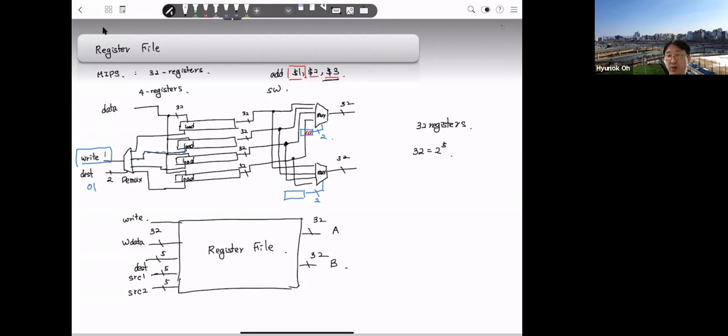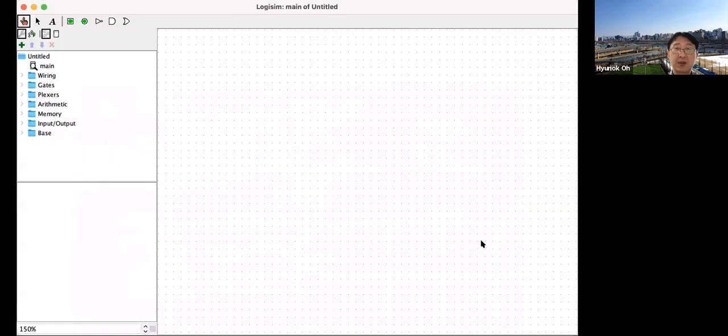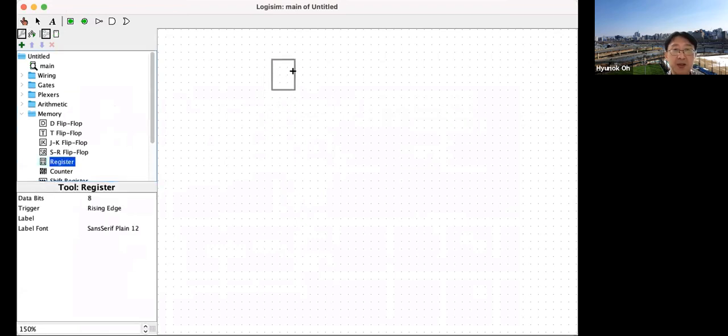Okay, so then let's try to construct this register file using Logisim. Actually, we have to draw the 32 registers, but that is homework. What you have to do at this moment is just create 8 registers. Okay, so we are just supporting the 8 registers in the register file. To support a register, we have to use a register. So there is a register.